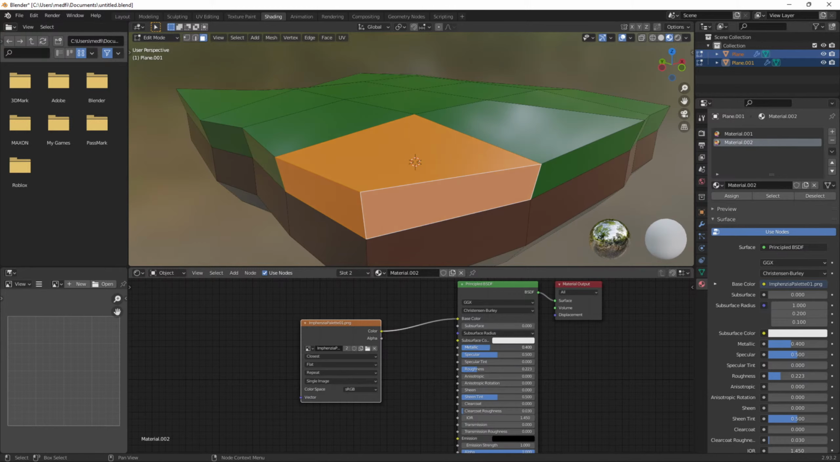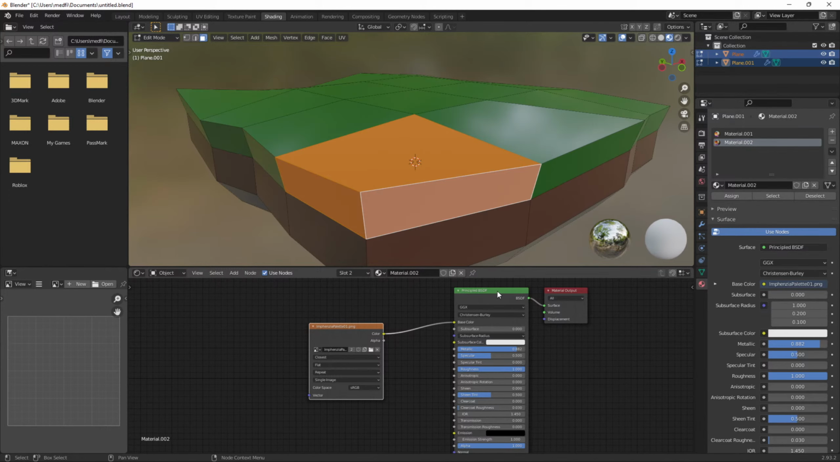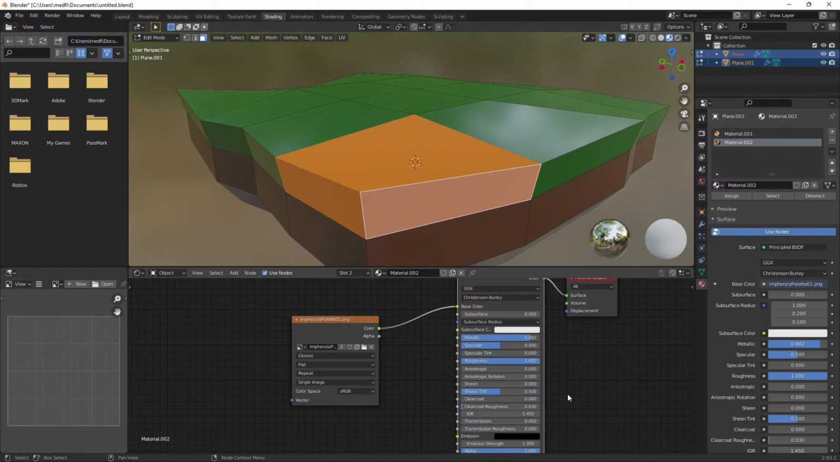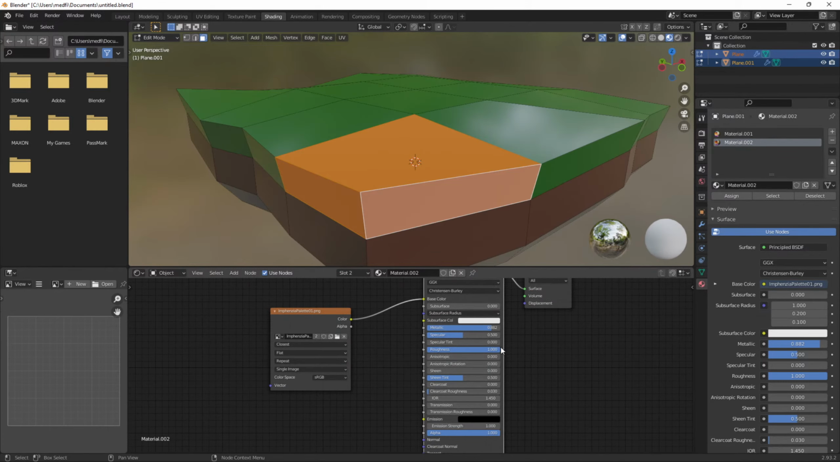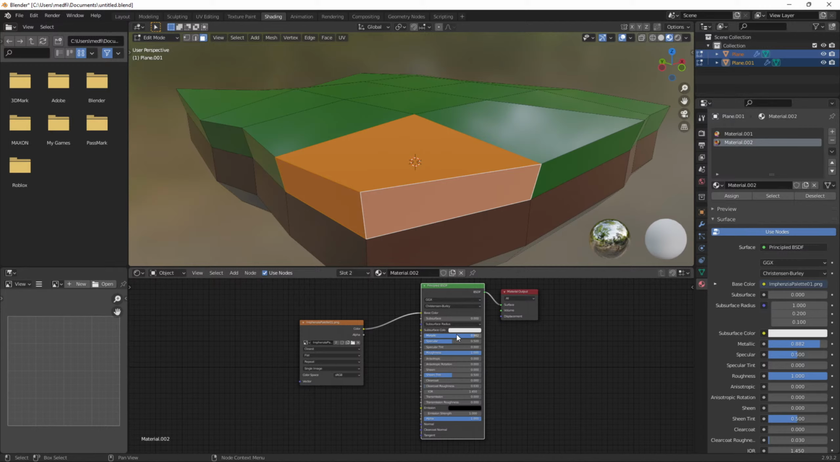So I want it to be metallic. Yes, I did. Well, I think I did. I don't know yet until it's in Roblox. So we've given it a metallic look. But I want it to be more saturated.